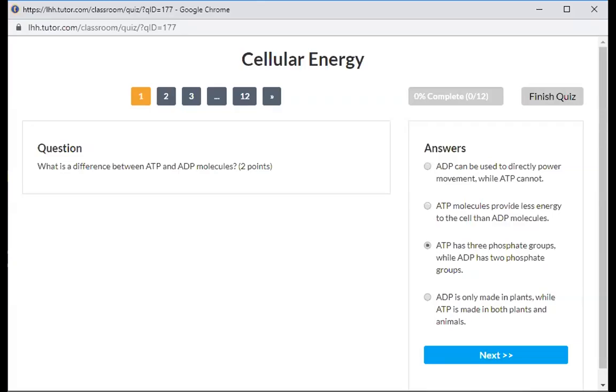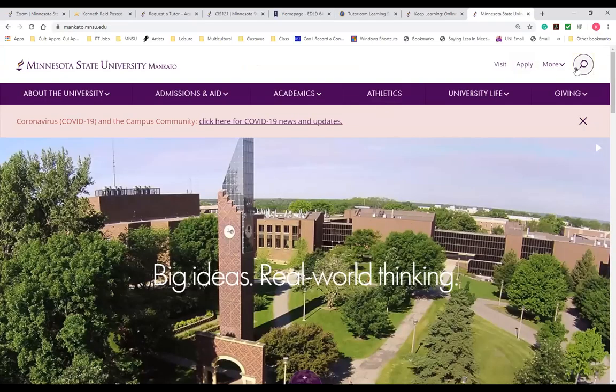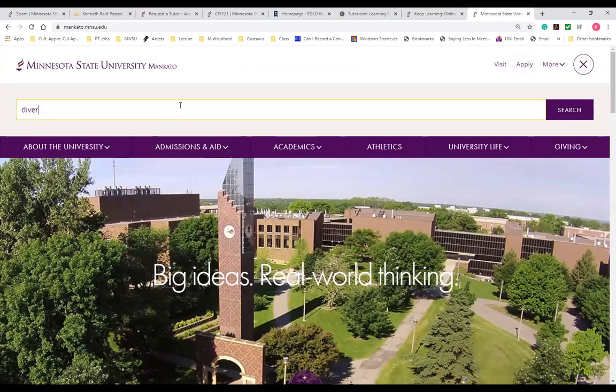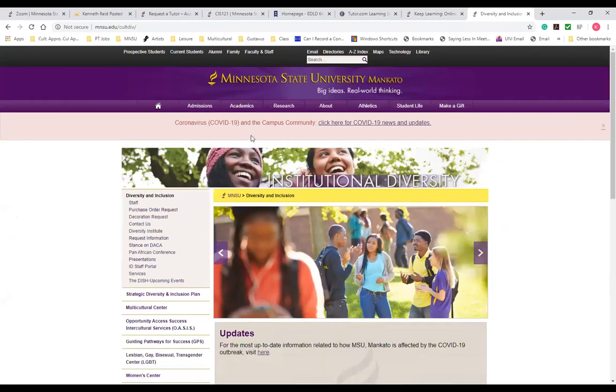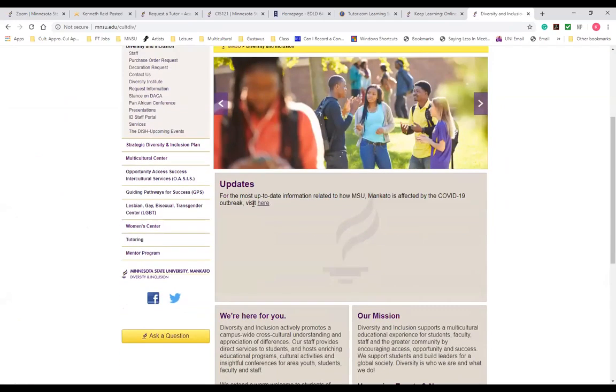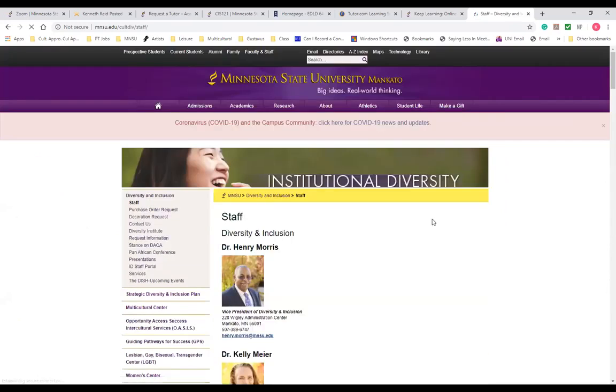Not that one, bear with me a second. And then just search diversity and inclusion. And you want to look for the option that has both the words diversity and inclusion, not just diversity. And depending on when you're looking at the site, it may pull up this information, or this site here, or the new site, which we're moving over to. So it all depends on when you're watching this particular video and when the site goes live. But just click on staff or search for the staff tab.